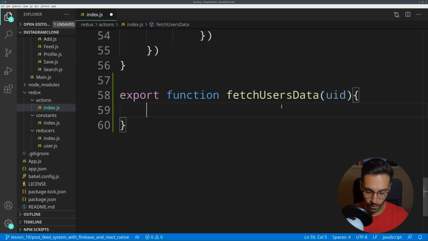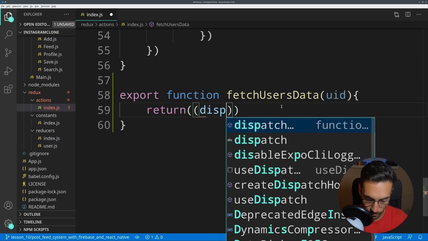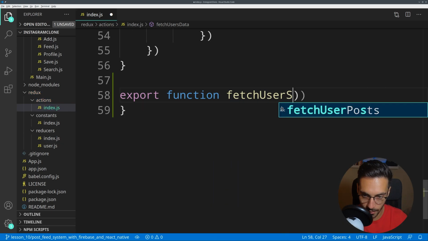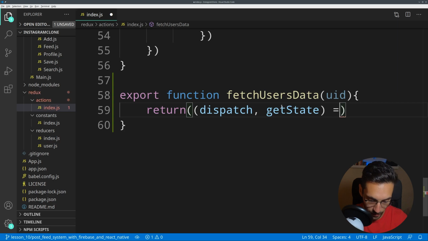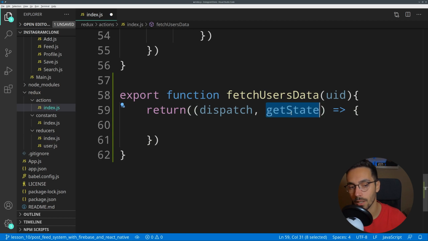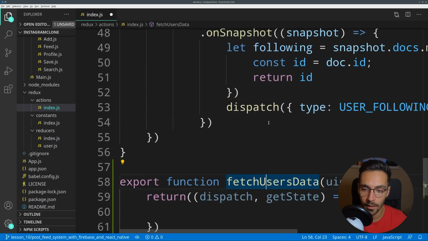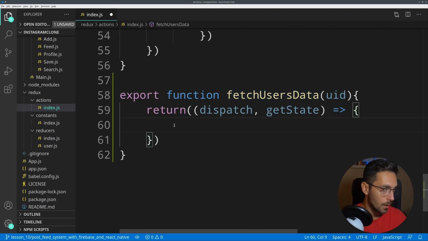That's it. Now we are going to return, just like we did before, the dispatch and get state. I don't believe we have used the get state function yet, but I'll explain it in a second, as it is pretty straightforward. It simply gives you the state of the Redux store at the moment, so that we can get the users following, and with that we can do some cool stuff, which we'll do in a second. So now we are going to get the users.